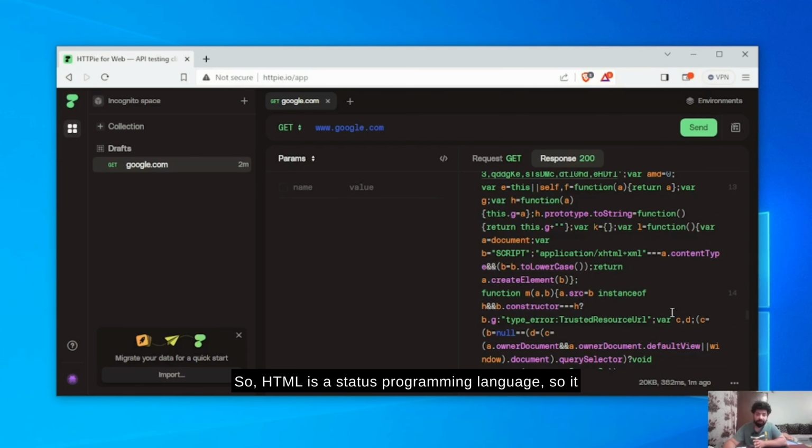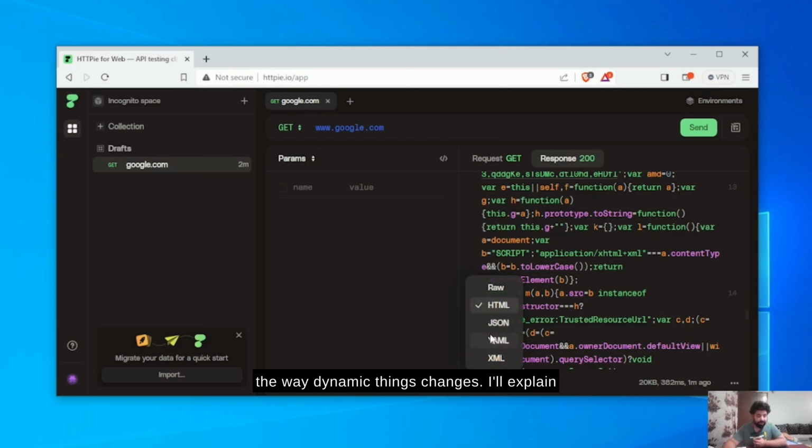This is how the request and response function works, and how clients send information to the server and then the server gets back. So HTML is a static programming language. It is constant and does not change the way dynamic things change. I'll explain the state and what this concept is in the next video, but this is how exactly request and response works. All right, see you in the next.